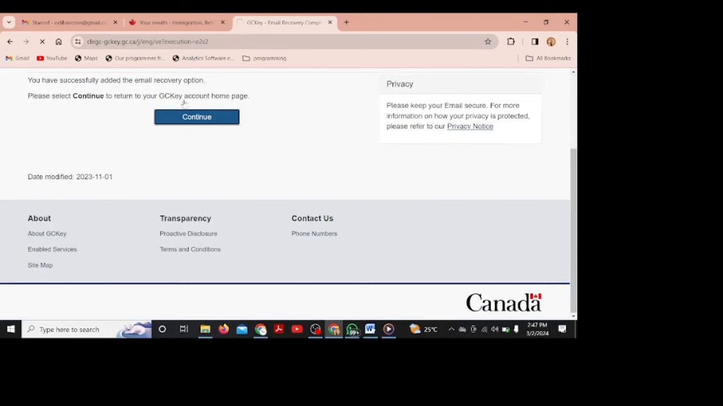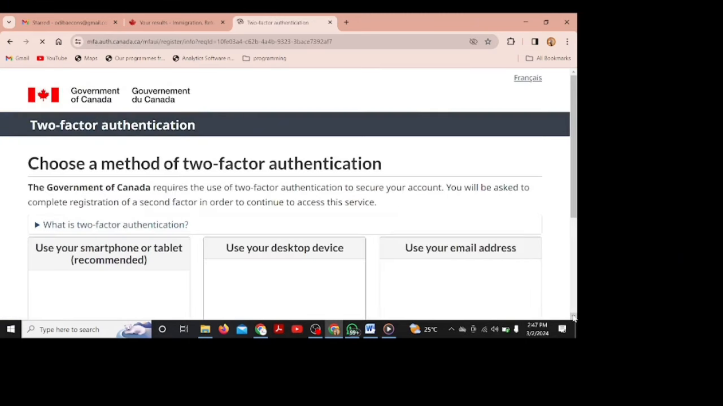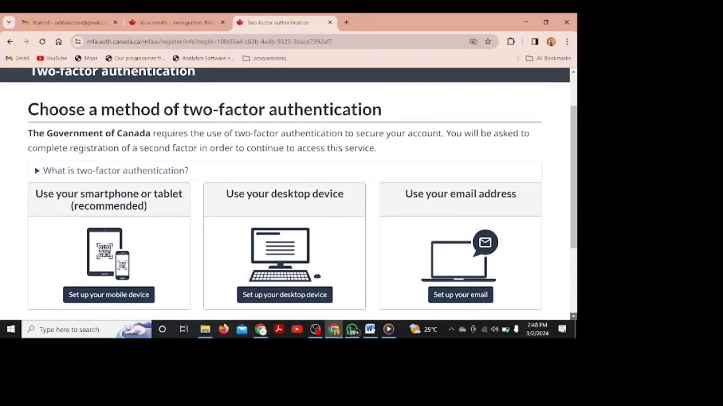So please continue to return to the GCKey account homepage. So we click continue again. You can see the username I created. Welcome, Nigeria Republic. And please select continue to proceed to two-factor authentication.